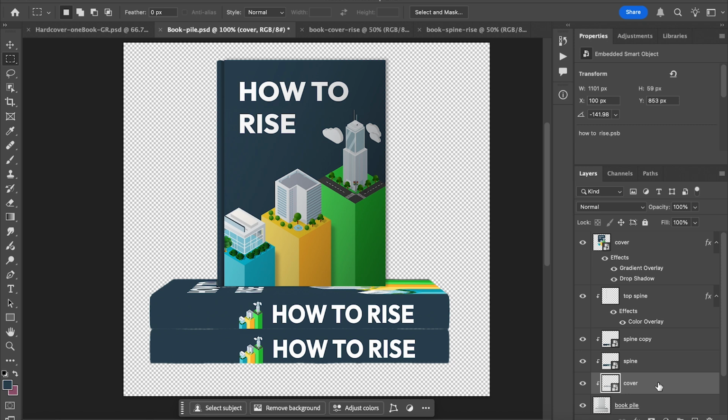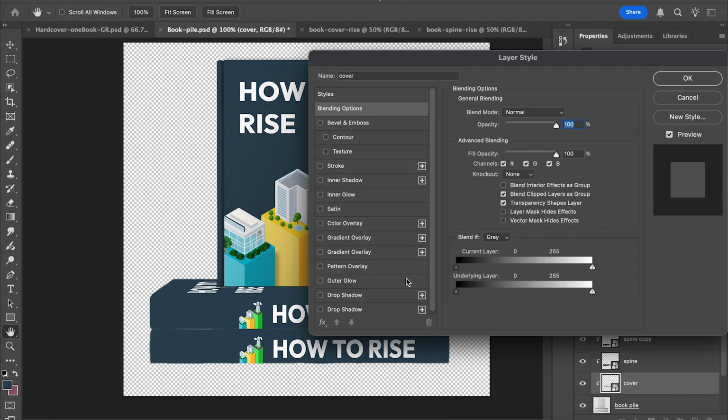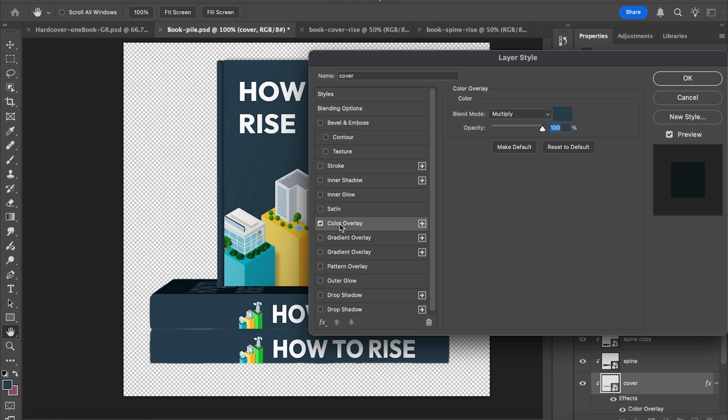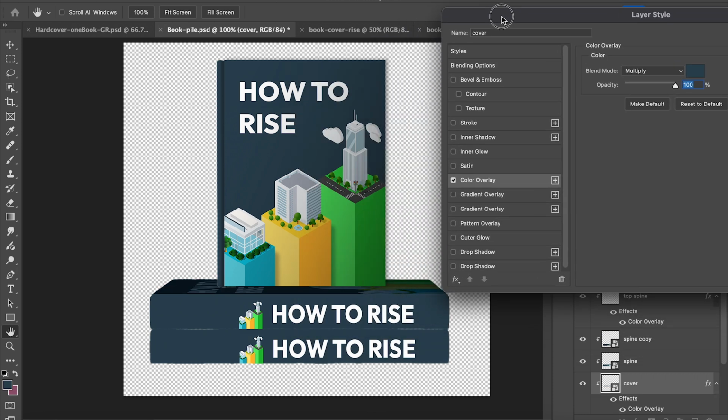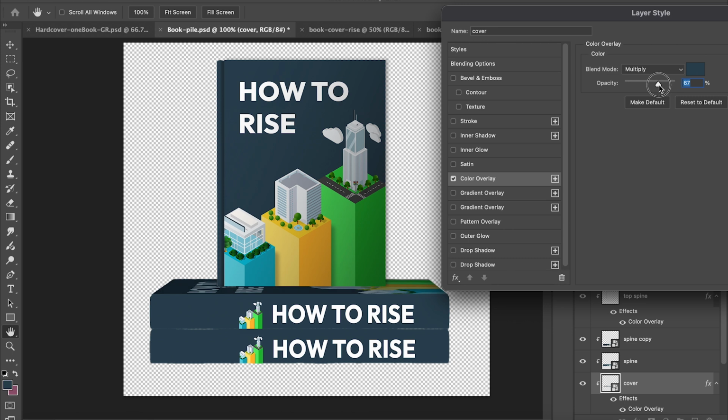So now the other cover, it needs a little shadow as well. This one I'm just going to do a color overlay and use that same color, and I'm just going to lighten the opacity just a little bit.